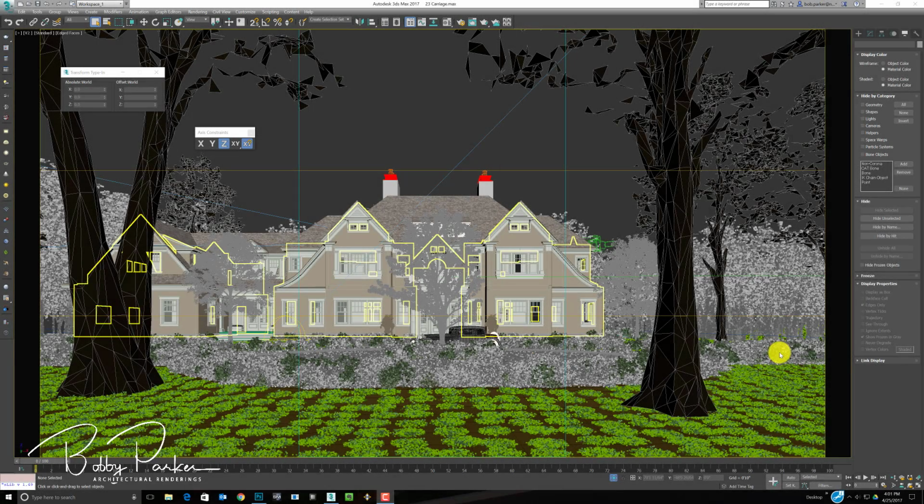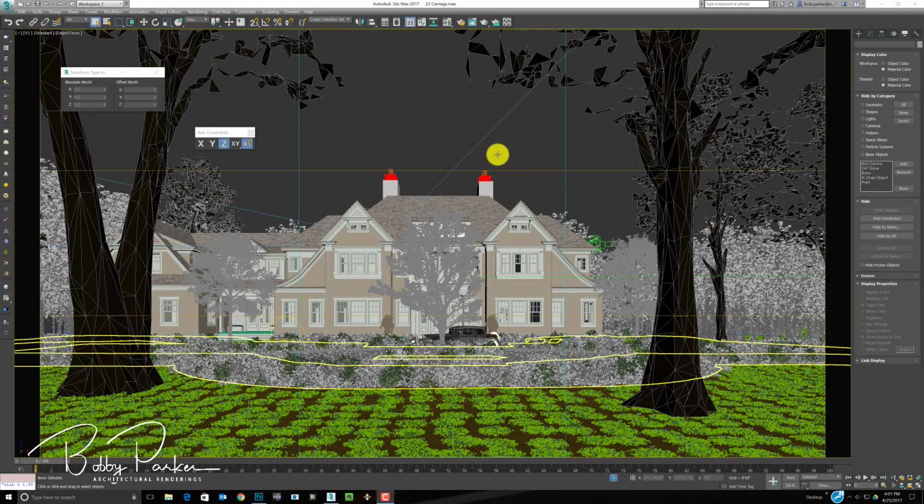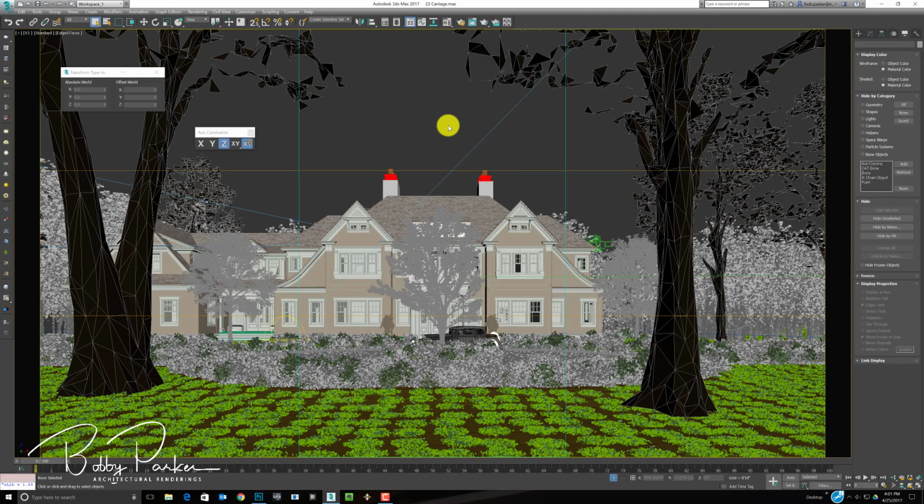Okay, here's a video on how I've been doing my grass. I've been asked how I've been doing it. It's been turning out well, so I thought I'd share it with this video. I learned this from the guys over on the Chaos Group forum, so it's nothing I created. I kind of adopted the workflow.